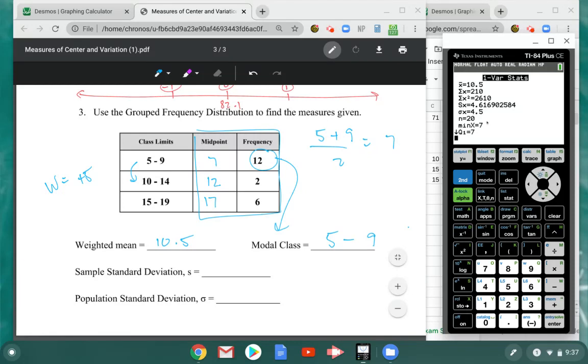S is my sample standard deviation. We're going to call that 4.6. So 4.6 goes here. And then my population standard deviation, so this one is S. My population standard deviation is sigma. Notice how it's slightly smaller, representing just this data. That's going to be 4.5.